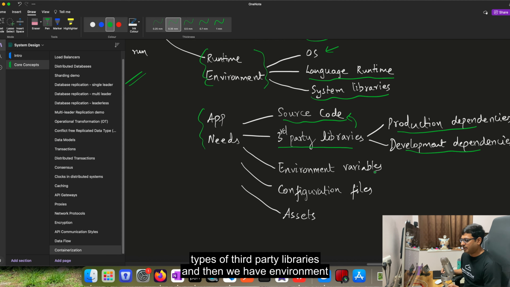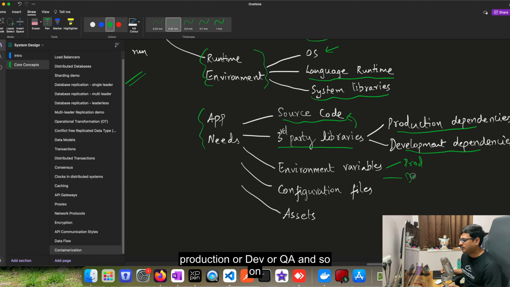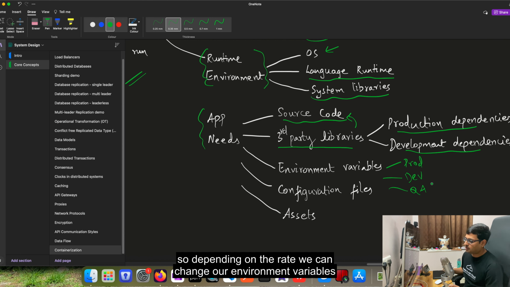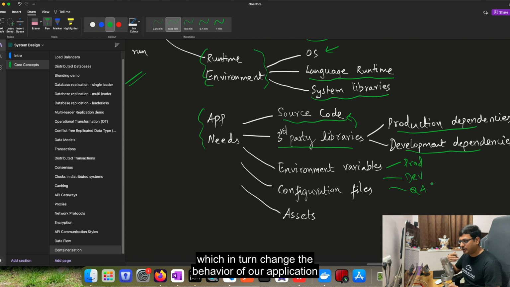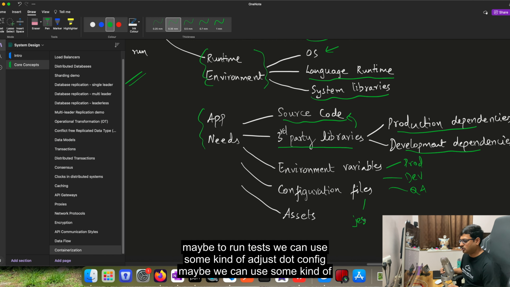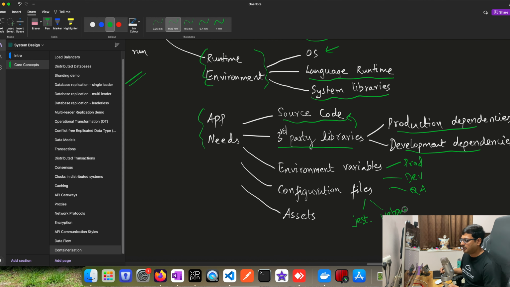And then we have environment variables. Again, environment variables can be different for production or dev or QA and so on. So depending on the need, we can change our environment variables, which in turn change the behavior of our application because maybe they are connecting to a different database, maybe they are using a different configuration file and so on, right? And then we need some kind of configuration files. Maybe to run tests, we can use some kind of jest.config. Maybe we can use some kind of webpack.config. So there can be different config files that are enabling the application to run in different contexts, and this is how configuration files can help us.